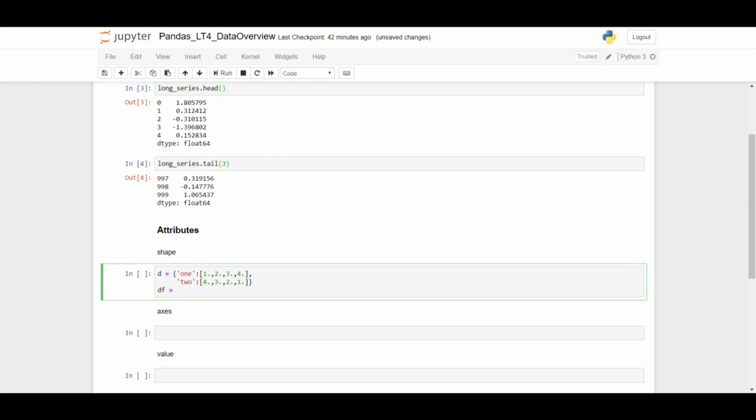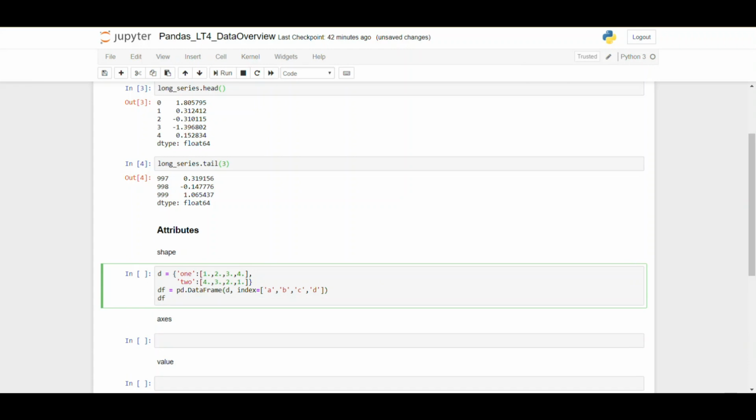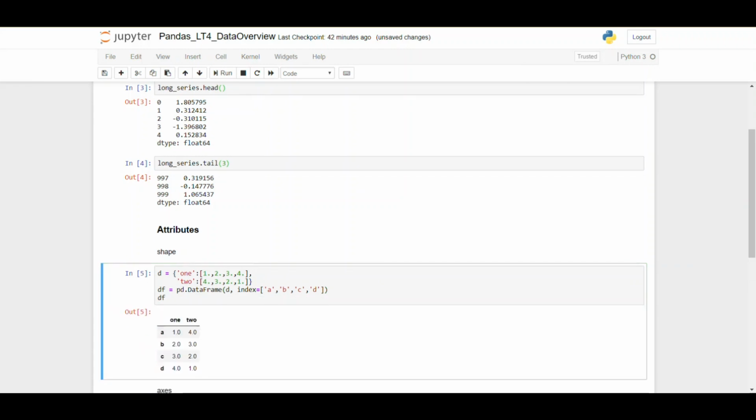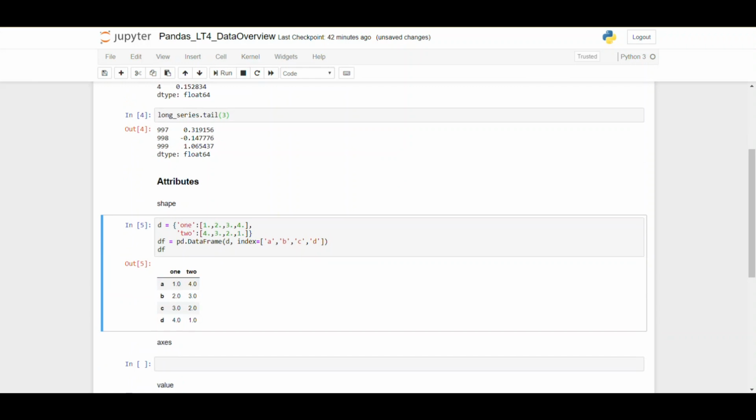So df equal to pd dot DataFrame, and then I will pass here d, and let me also give the index. Index equal to a, b, c, and d. Okay, now first let's print the data frame. So this is how it looks. It has 2 columns and 4 rows.